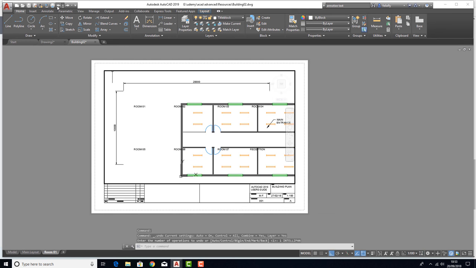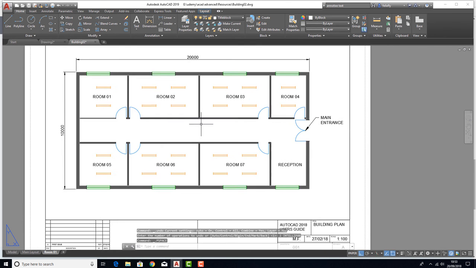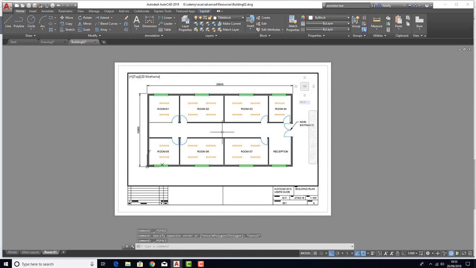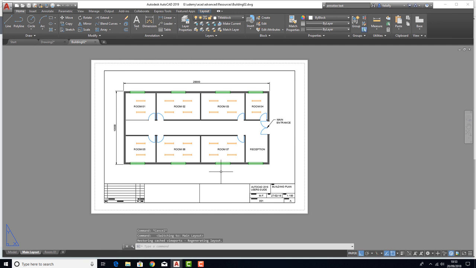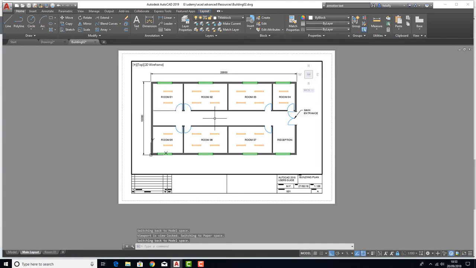A way to stop that, when you go into your viewport, your tiled model space, if we go back to our main layout, this view is fixed, okay? So we don't want that to be able to move. So we click this padlock here, we lock that view. Now if you were to pan, even in tiled model space, it's locked.